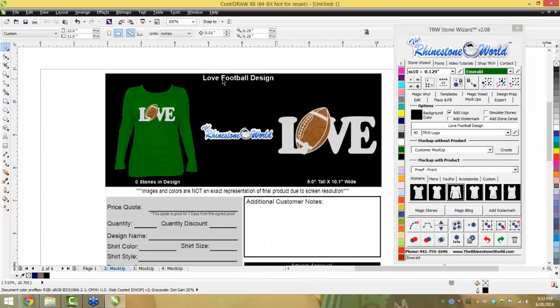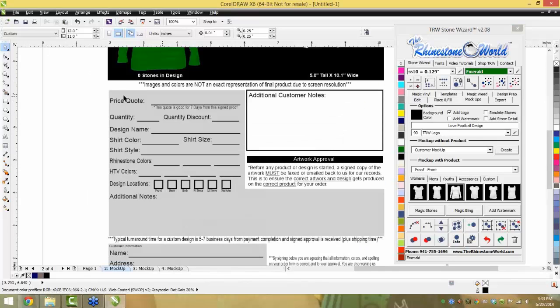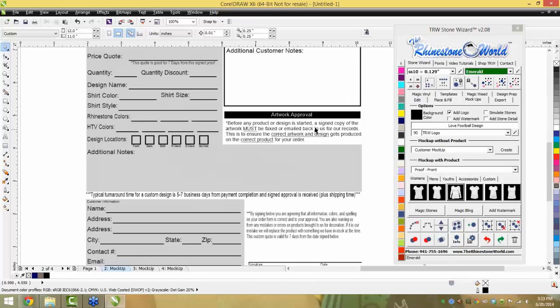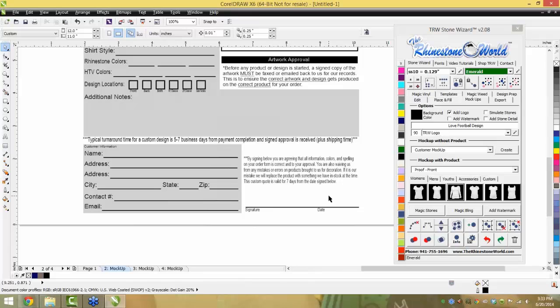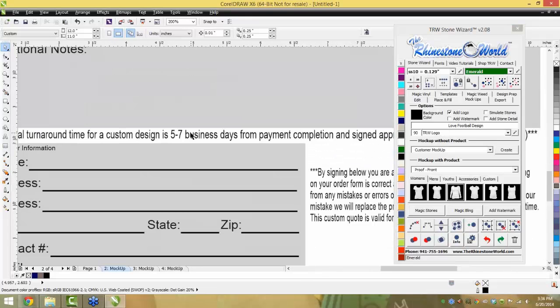The green shirt, the design name, the size of the design, your logo. But then not only that, your price quote, your quantity, design name, shirt color, size, stones, design locations, additional notes, artwork approval, just saying that they need to send this back and they need to sign it, approving the artwork, saying, hey, yes, I approve the green shirt and that glitter white vinyl and that leather football print. So all of their customer information. See this stuff, 5 to 7 business day turnaround?